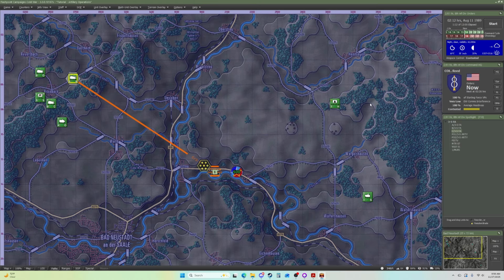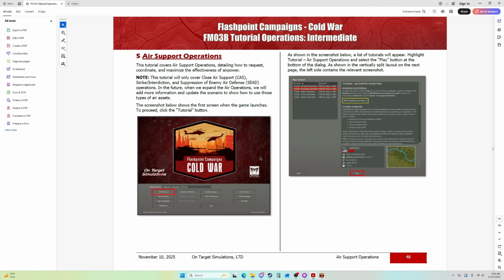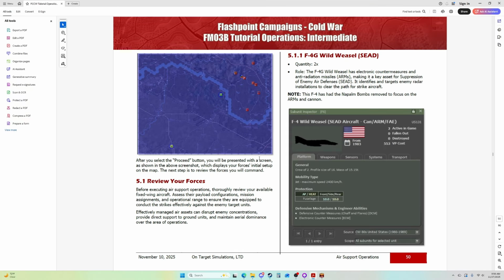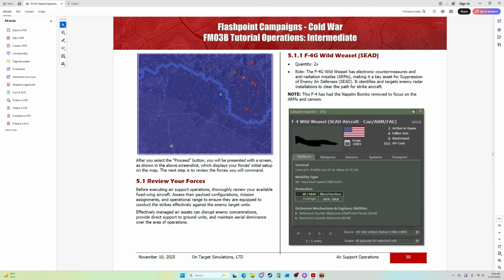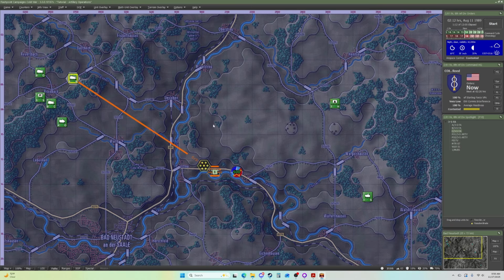So next video, we will be looking at air support, which has its own. We've seen the basics, pretty straightforward, but there are several more advanced, nuanced topics to cover of the different types of air support, especially the seed missions, which are always exciting. So we'll look at that in the next video.